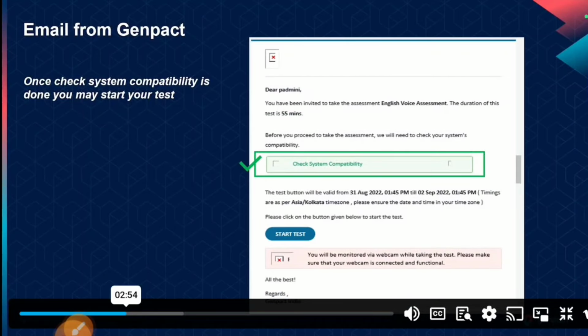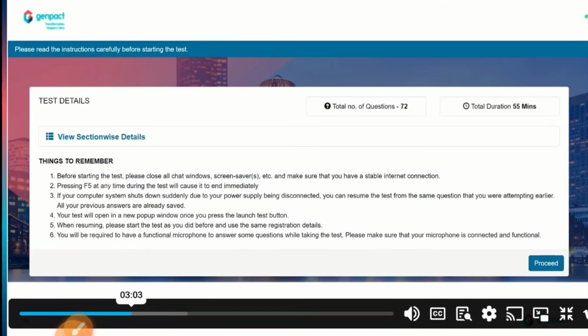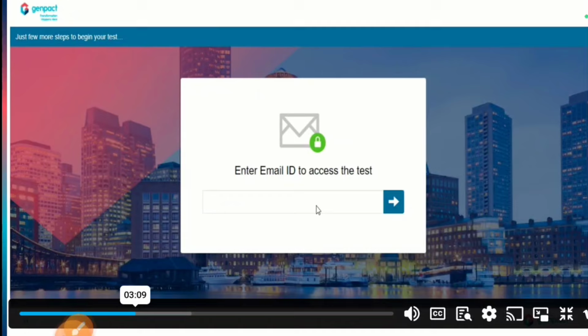Once you complete checking your system compatibility, please click on Start Test to begin the assessment. Your test would load, and you will be presented with a set of guidelines. Please read these guidelines carefully before proceeding ahead. Once you have read the guidelines and proceeded ahead, you can enter your email address here. Please enter the email address against which you have received the test link.